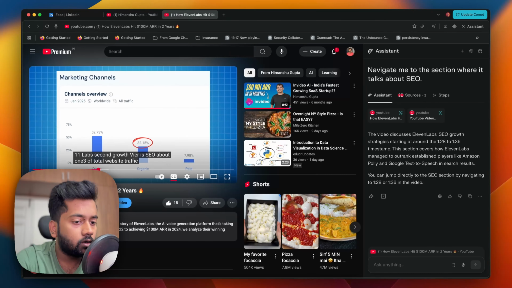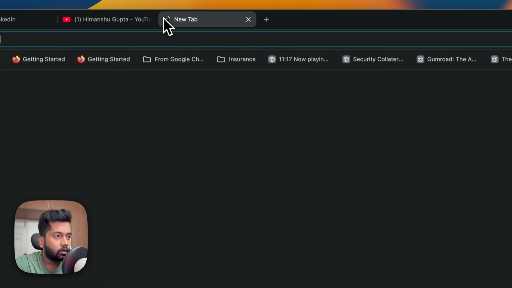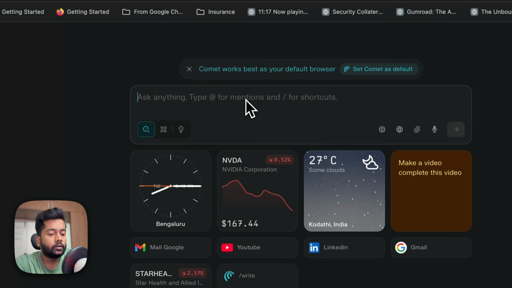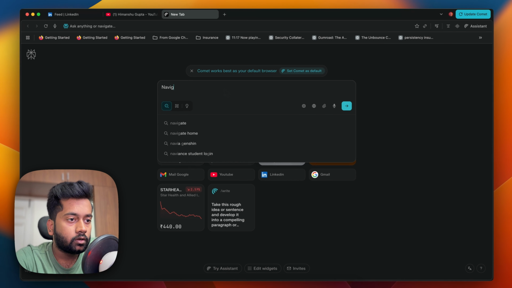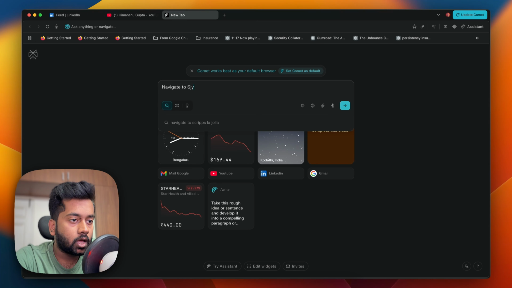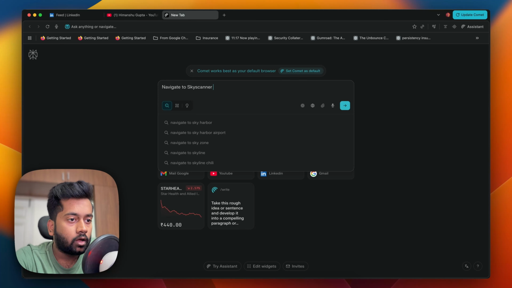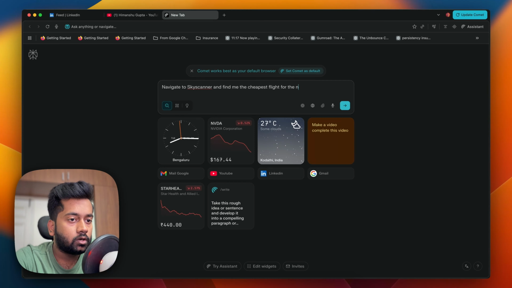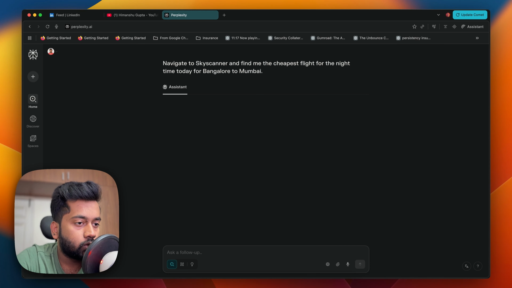For the next one, let's look at something like, navigate to Skyscanner and find me the cheapest flight for the night time today for Bangalore to Mumbai. Let's see if it can do this.